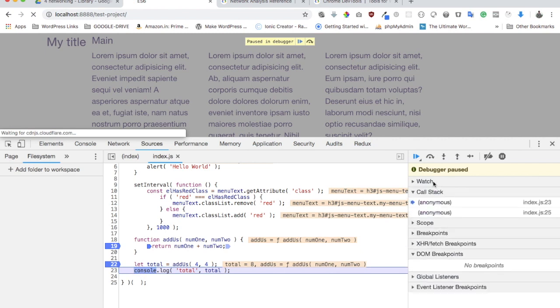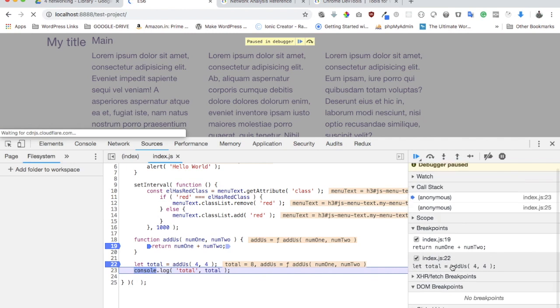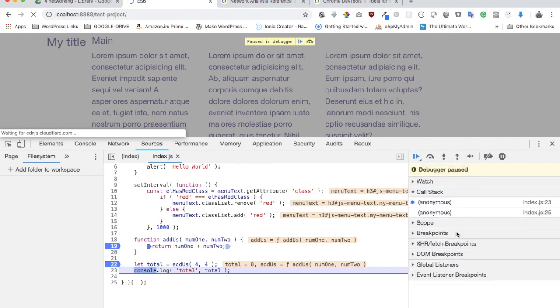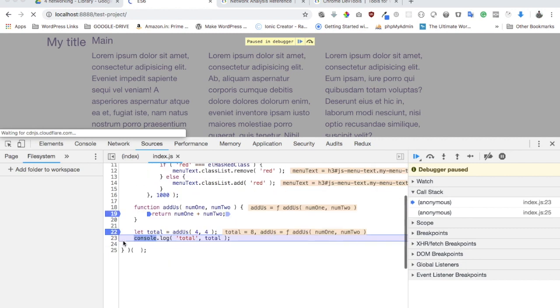Okay, so you've got the watch, and the breakpoints. You can see that we have two breakpoints, one set at line number 19 and the second one set at line number 22. Okay, all right. So you can set as many debugging points as you want. You can uncheck this to remove it. You can also uncheck this and refresh the page, and it'll go off.